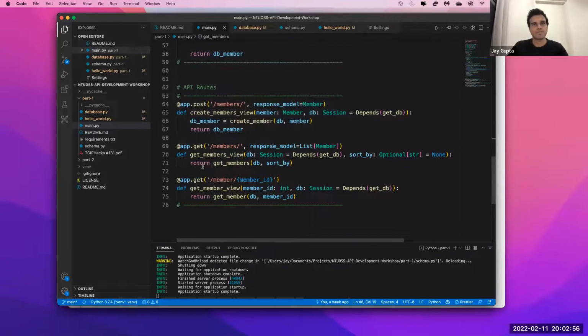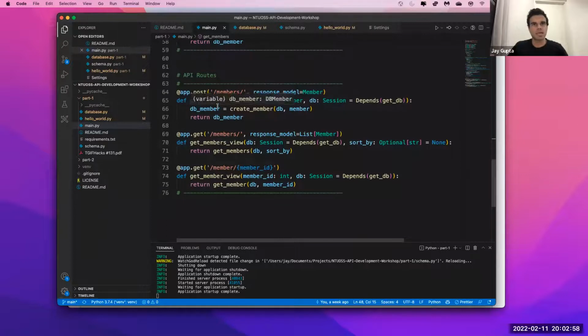Okay, so all right, let's just take a look at one function which is called create NTOSS member. So here I use app.post. The reason I use app.post is because I want to post a member into the NTOSS database. So when I use the word post, that means I will be sending some information to the API, and with the information that will be used to add a member to the database.